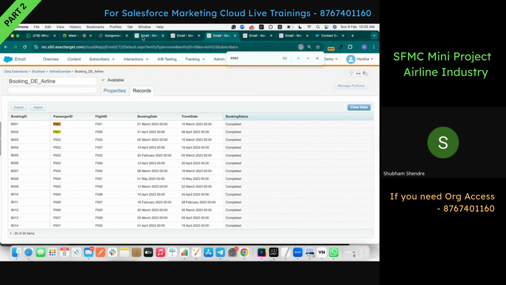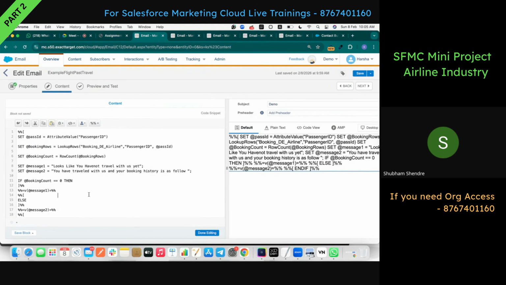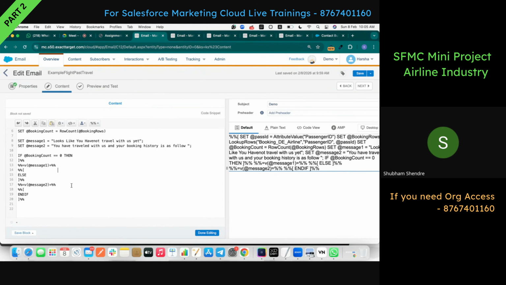So let me write down the logic. Let me extend the logic. My requirement is after this function: if the booking count is 0, then this will get executed, and we will not simply jump to the else logic. If booking count is more than 0, then we will fetch the records using the for loop.